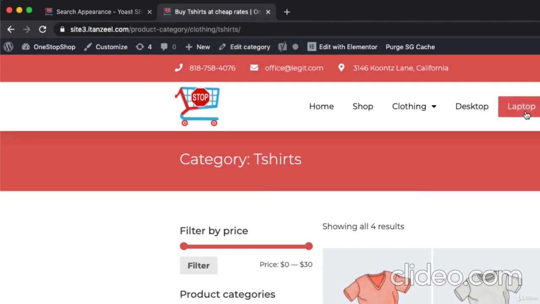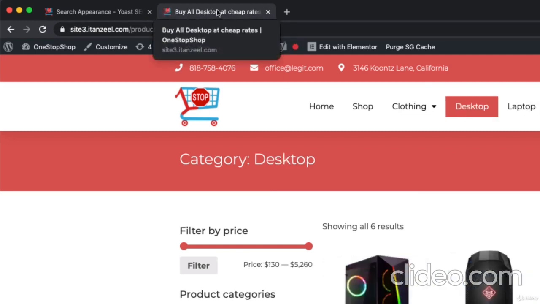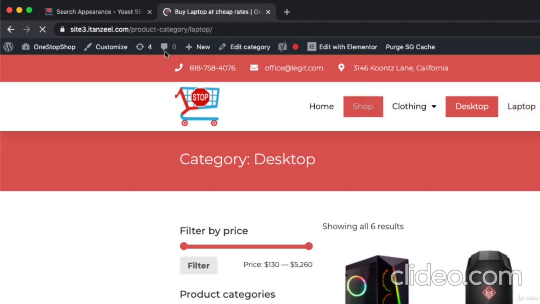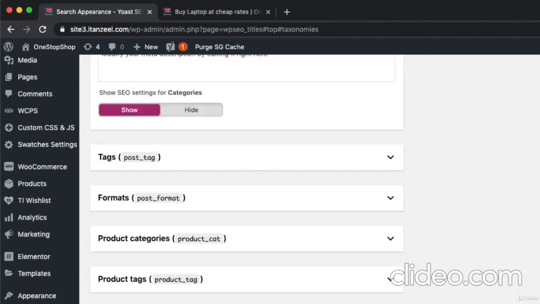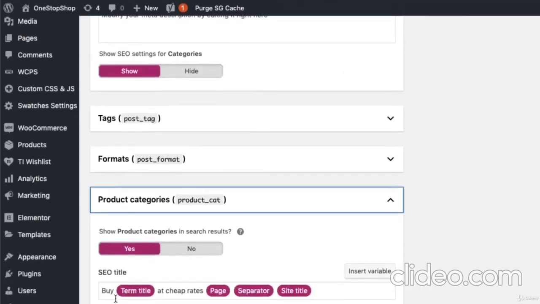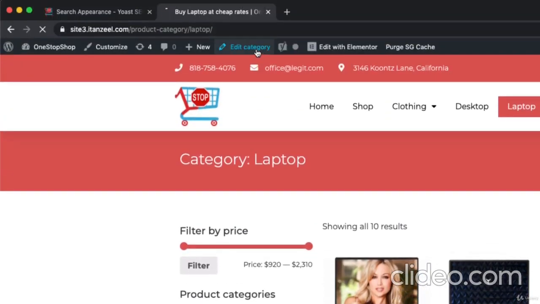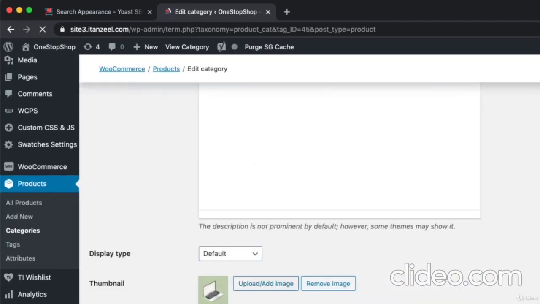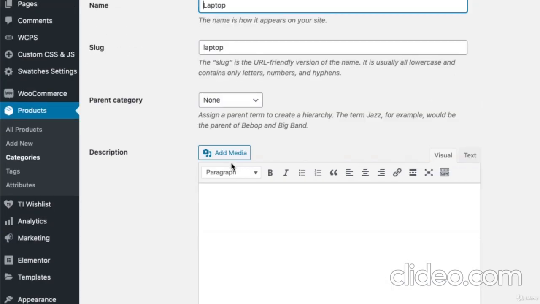Even if you go to the laptops right here, it's going to be buy laptop at cheap rates. And you can see for the desktop, we already added buy all desktop at cheap rates. Let's suppose for laptops you need something different than this, like for the product categories right here, where we have already defined it. What you will do is click edit category, go down, and define it like what you want, and it will be specifically applied to this laptop only. So there is no restriction.